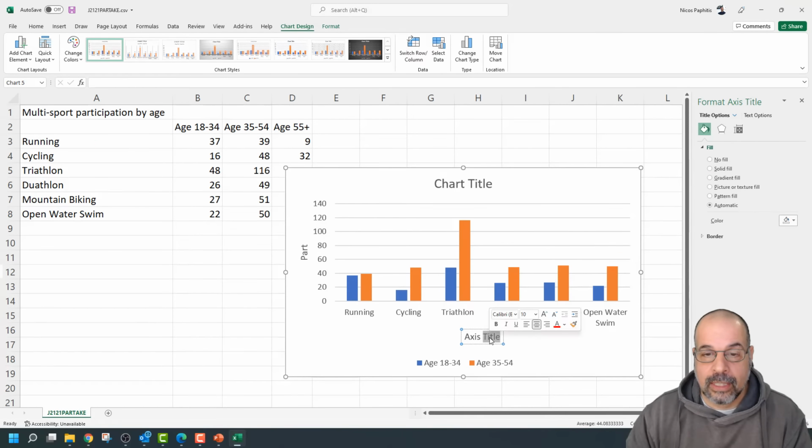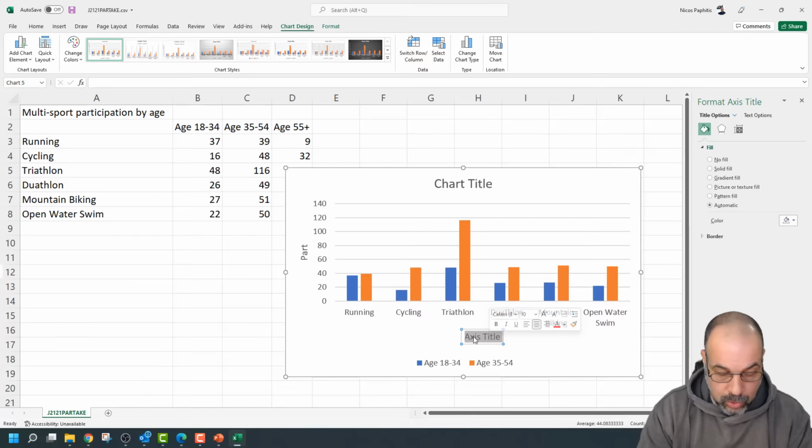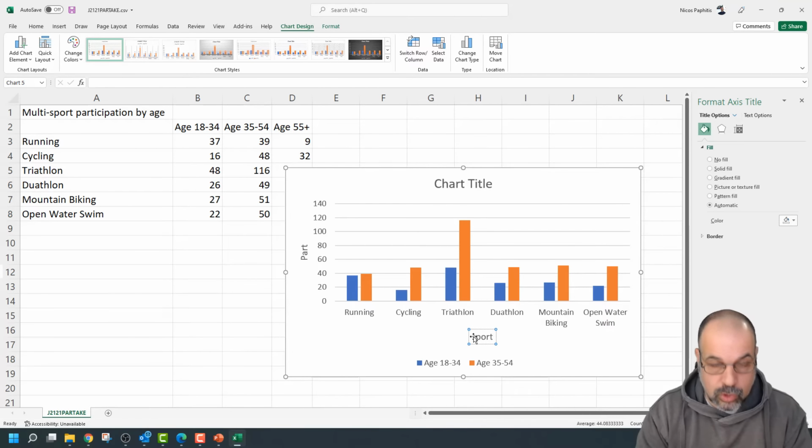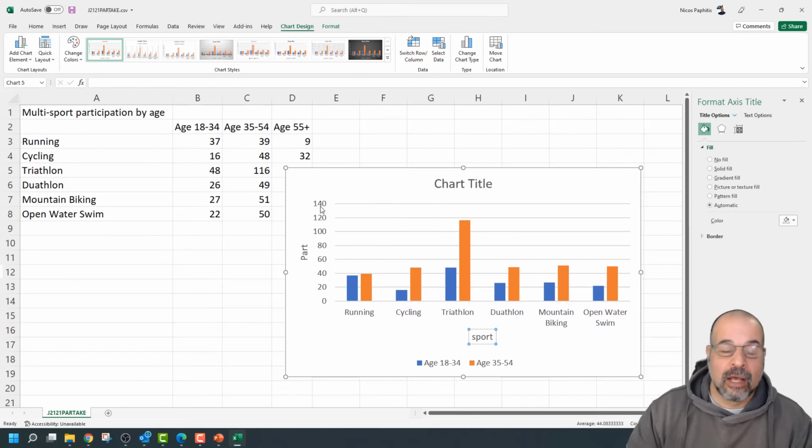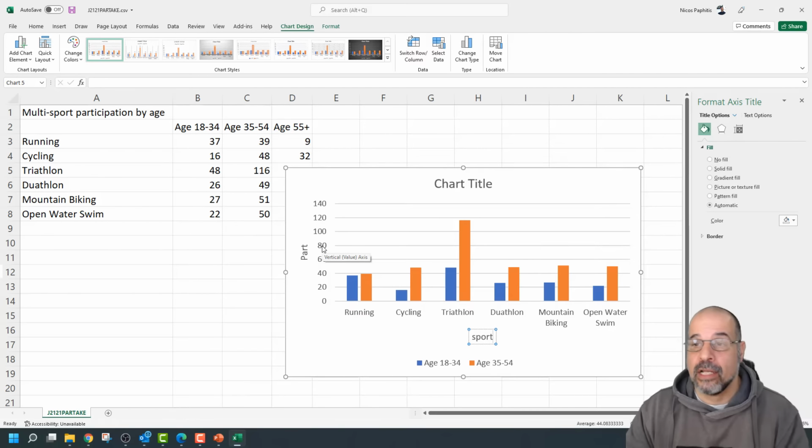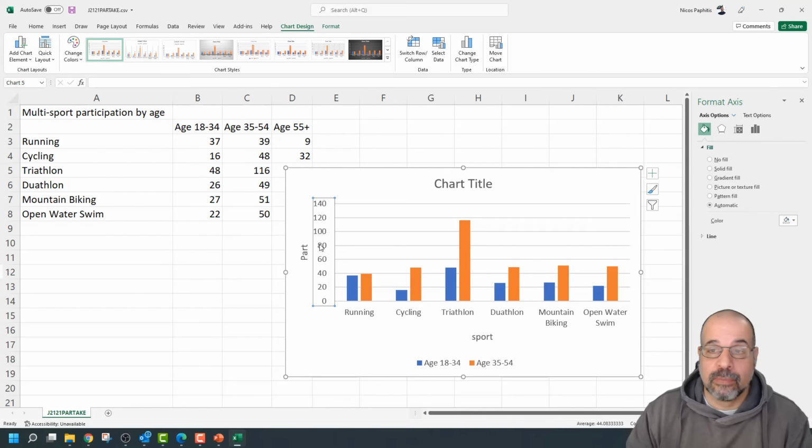And this one here is, I don't know, let's say sport or category, or I'll just say sport, whatever it is. The next thing that they put, and quite often, is to modify the maximum and minimum, or where the values of the y-axis are going to start from. So again, your right mouse button is going to be your friend here.